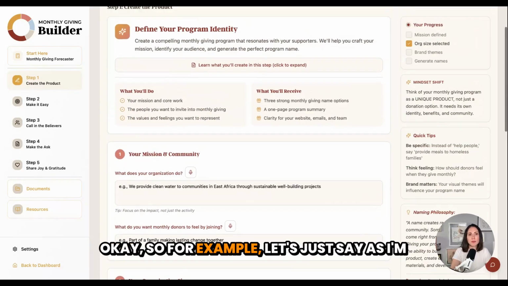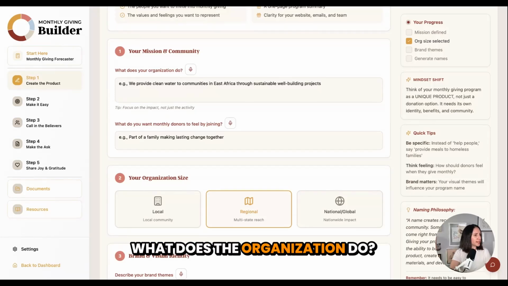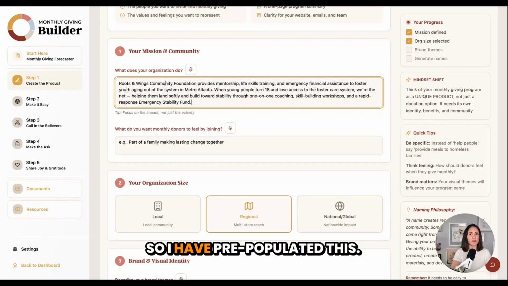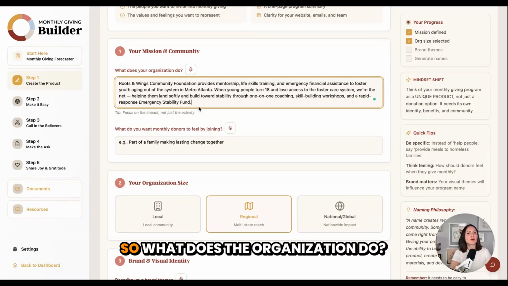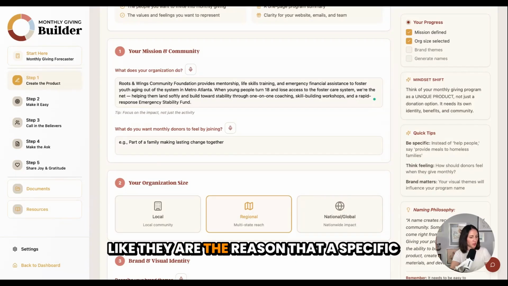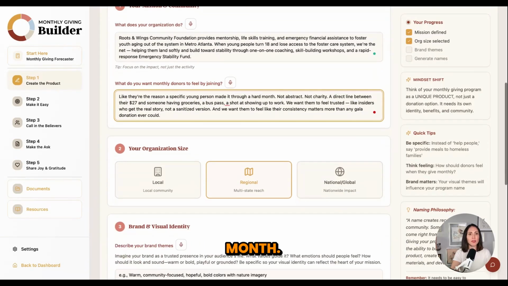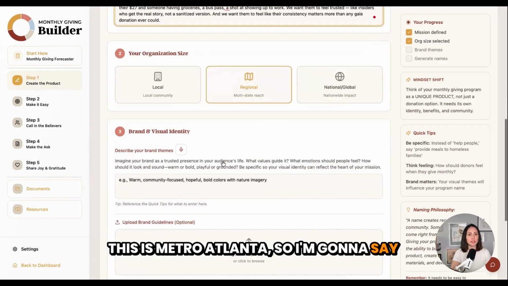Okay, so for example, let's just say as I'm going to fill this out, I created a fake organization. What does the organization do? It's called Roots and Wings. So I have pre-populated this. So what does the organization do? What do I want them to feel by joining? Like they are the reason that a specific young person has made it through a hard month. This is Metro Atlanta, so I'm going to say regional.